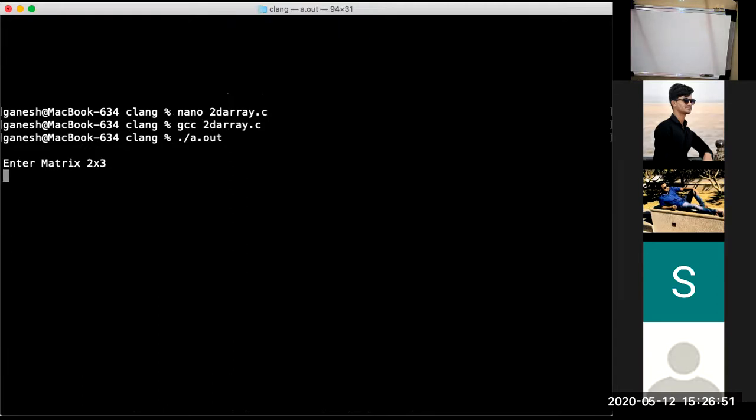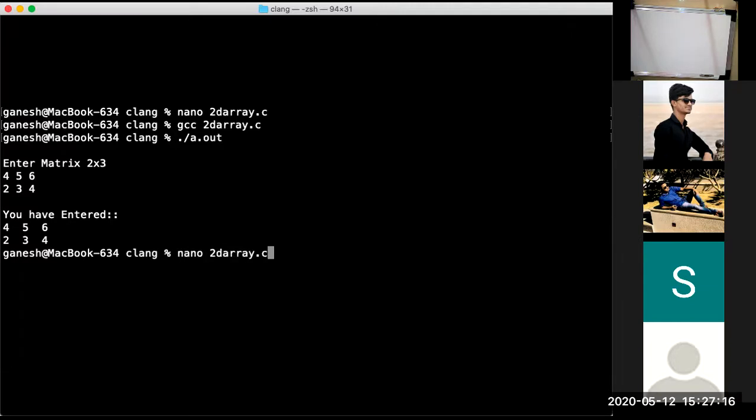So enter the 2 by 3 matrix. 2 by 3 means 2 rows and 3 columns. First is 4 5 and 6, first row complete. Second is 2 3 and 4, so this is my second row, and you have entered this. So those elements are successfully scanned, which means your 2D array contains this many elements.